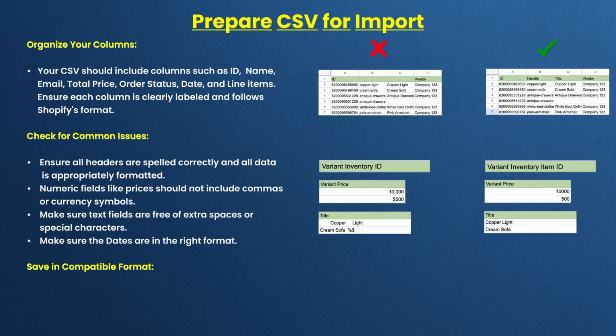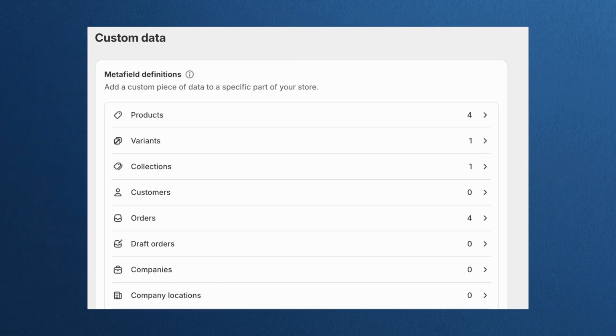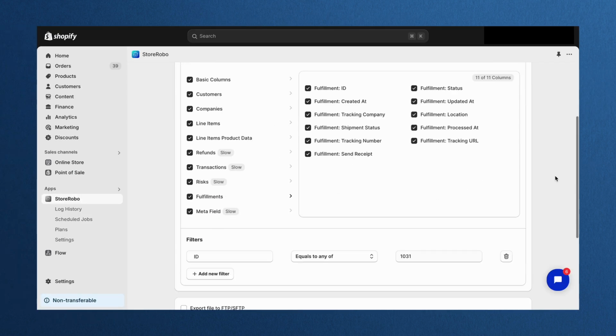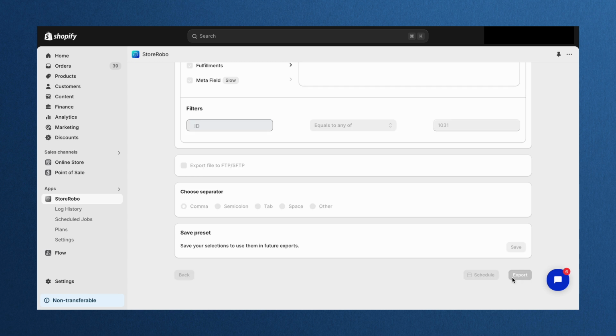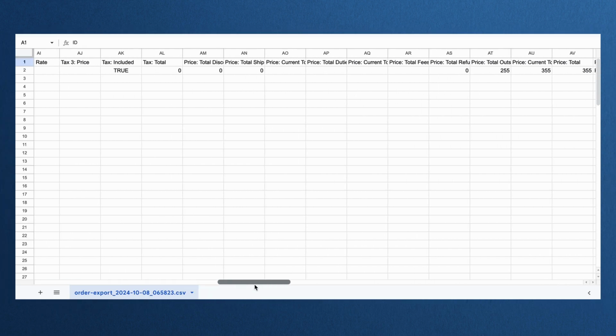Save in a compatible format. Save your file as a CSV. If you are importing from another platform, like WooCommerce, ensure it follows the WooCommerce CSV format. If your store has custom fields, you can generate a CSV template using StoreRobo by exporting an order to get the correct format for all available columns.